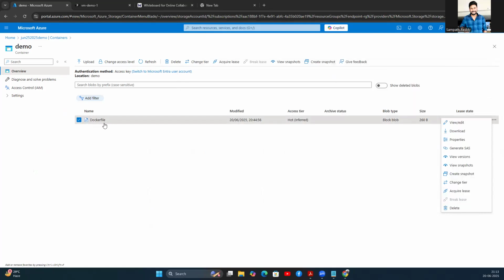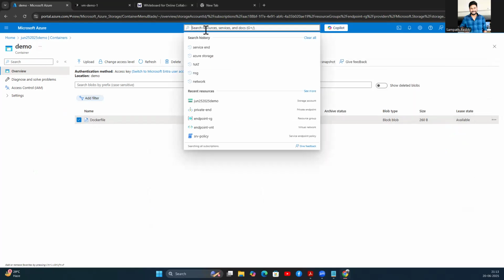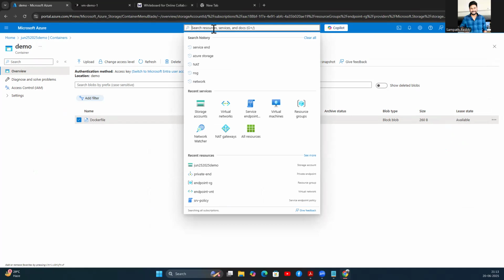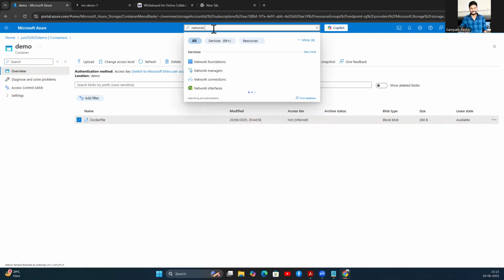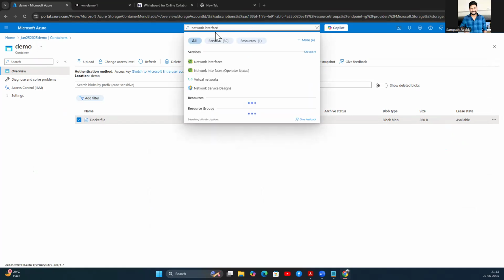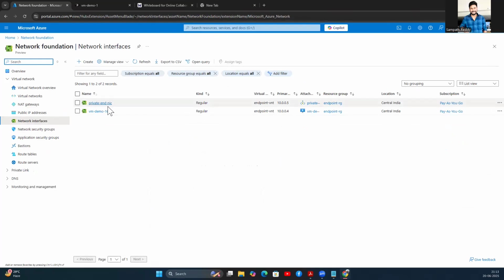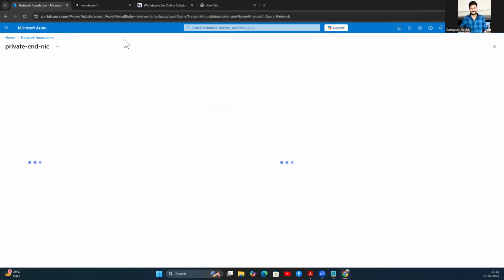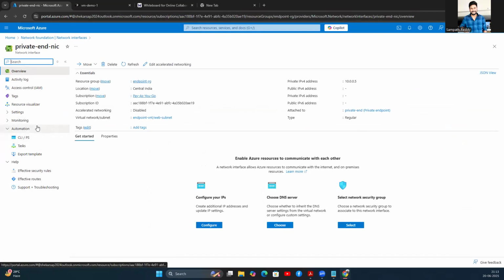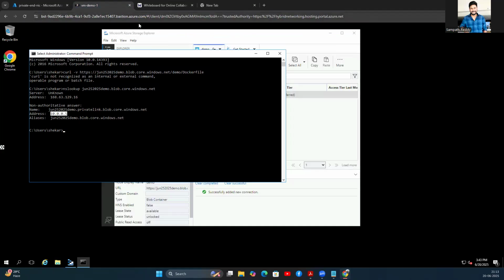Now if you want to see on the network interface, you can see a private endpoint network interface has been created for your storage account. This one, 10.0.0.5. That is the point. Any questions now?